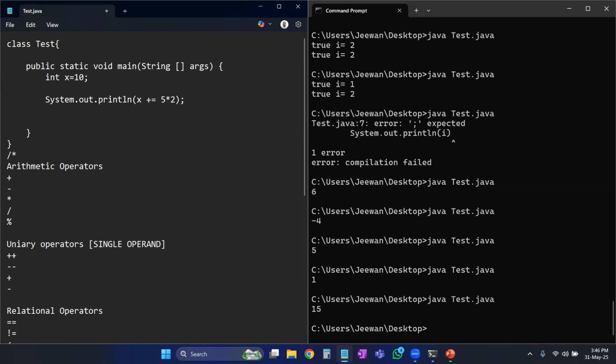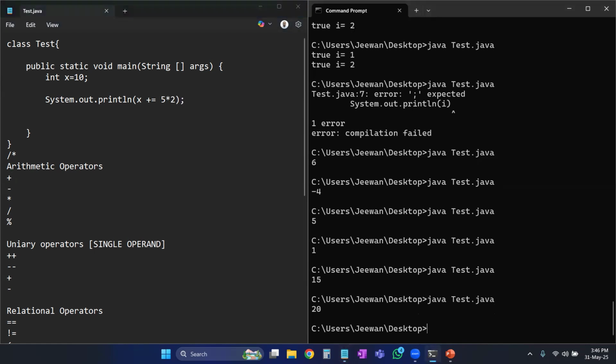Now we have an assignment operator as well as arithmetic operators. What do we do first? Now 5 into 2 is 10. Then x equals x plus 10. X is 10, 10 plus 10, the answer is going to be 20.